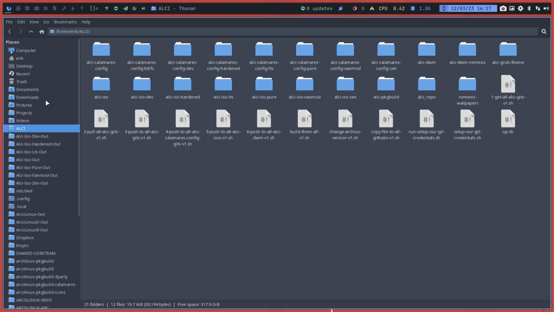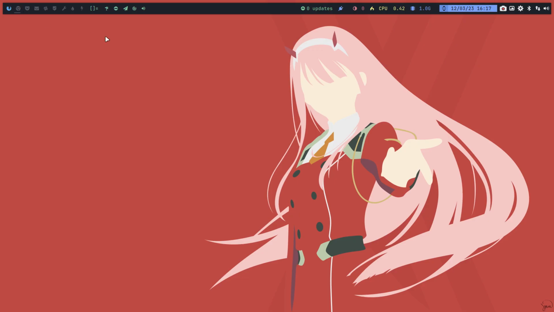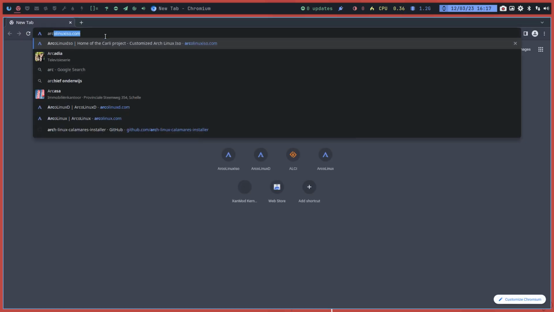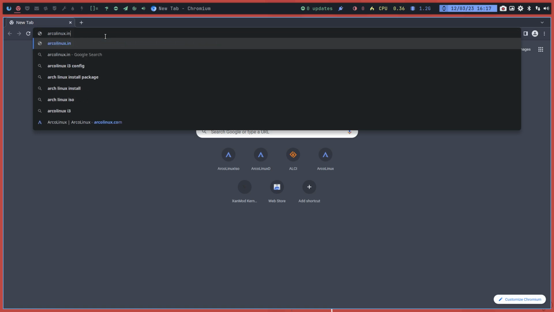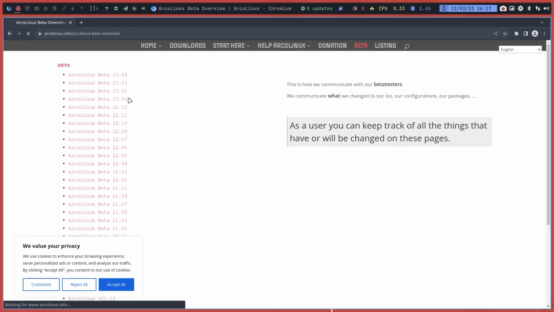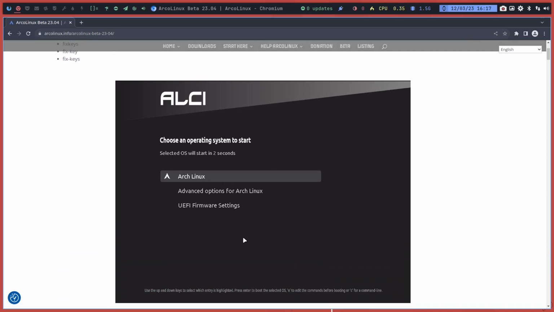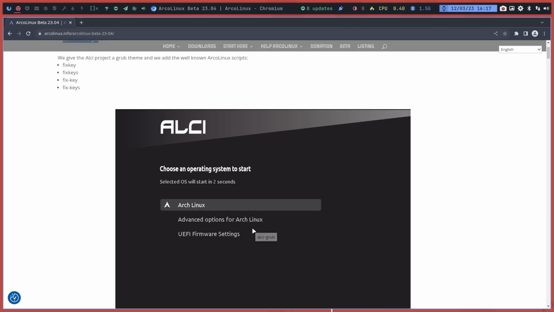There is a grub, I suppose. Nope, the pictures are gone, but we have already documented it on ArcoLinux.info in the information website, and that's where the beta testers go and have a look. What did Eric change? What did the team change, right? So the ALCI project got a grub. That's what this is about. How do you achieve this? How do I get this to boot up in my distribution, right?